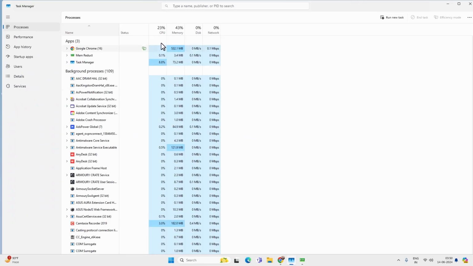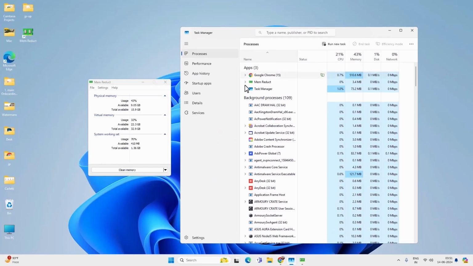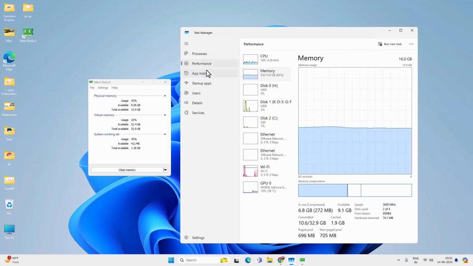Let me open the task manager side by side with the RAM usage so that you can see how this app works. Now once I click on clear memory, you can see that the memory usage is going down. It is actually working and RAM usage is going down. So this app actually works and brings down memory usage on your PC.